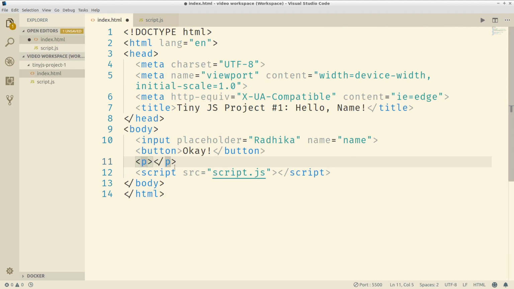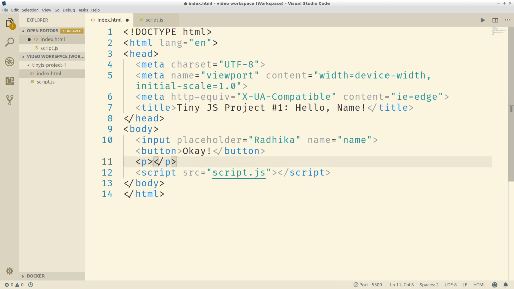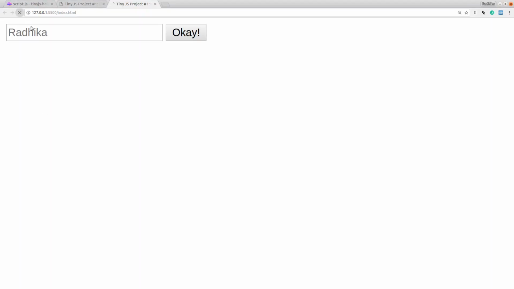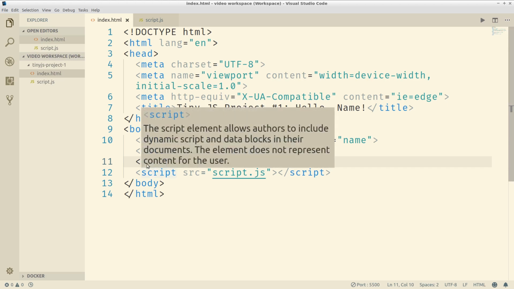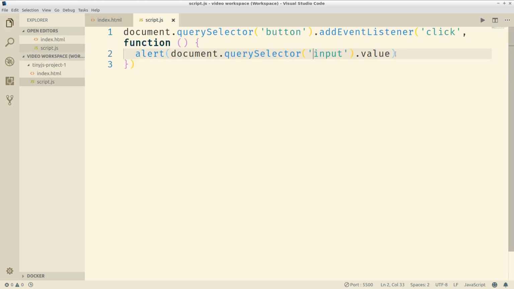little paragraph right here. And what's going to happen is that since it's blank, it's not going to show up. Now you can see it in the HTML document, but when I look at the page itself, there's nothing here. It's impossible to see. So what I'm going to do is I'm just going to select this. This is where I want my JavaScript to print the text.